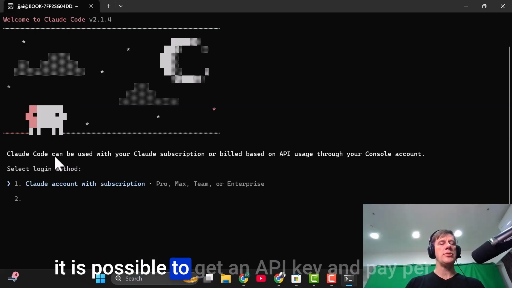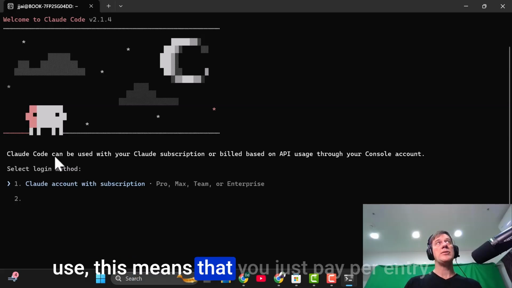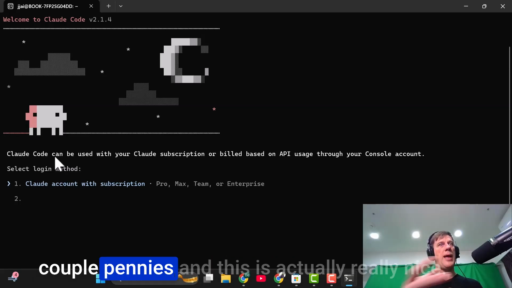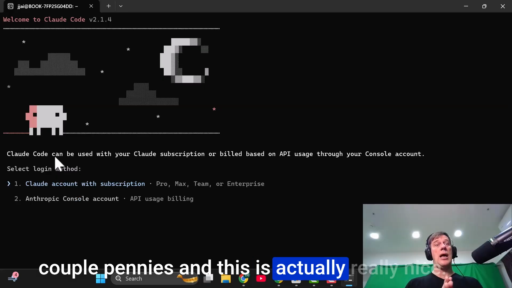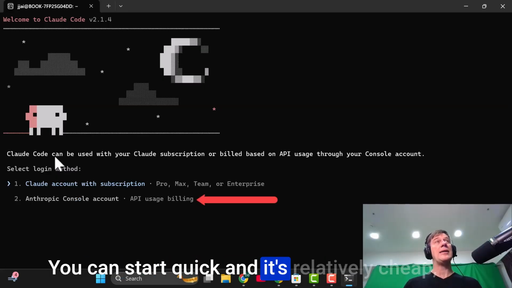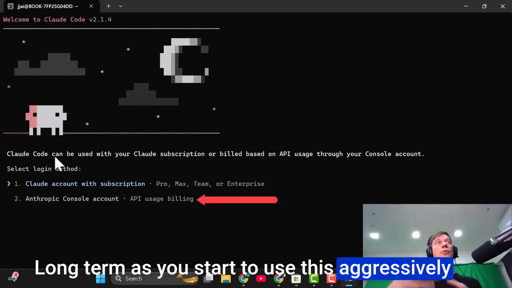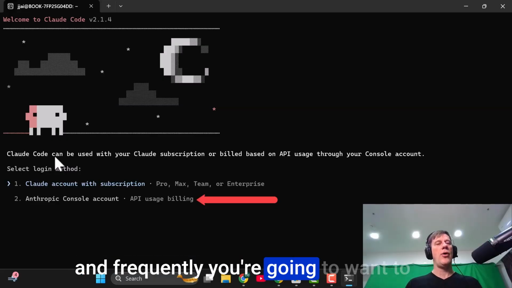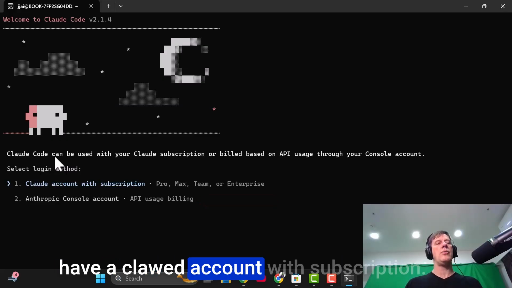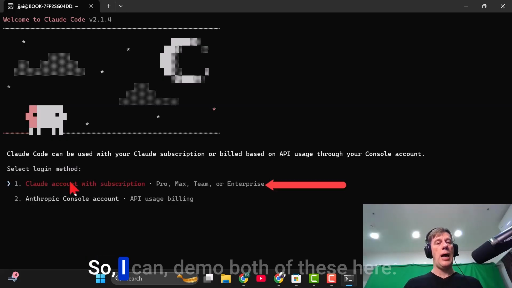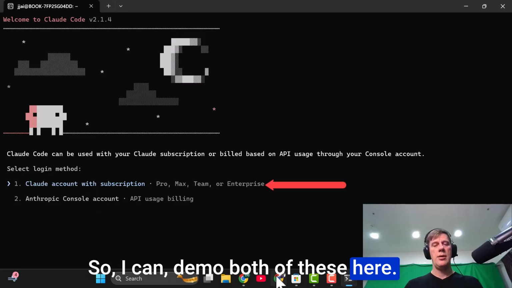It is possible to get an API key and pay per use. This means that every time you talk with Claude, you pay a couple of pennies. And this is actually really nice. You can start quick and it's relatively cheap. Long term, as you start to use this aggressively and frequently, you're going to want to have a Claude account with subscription. So I can demo both of these here.